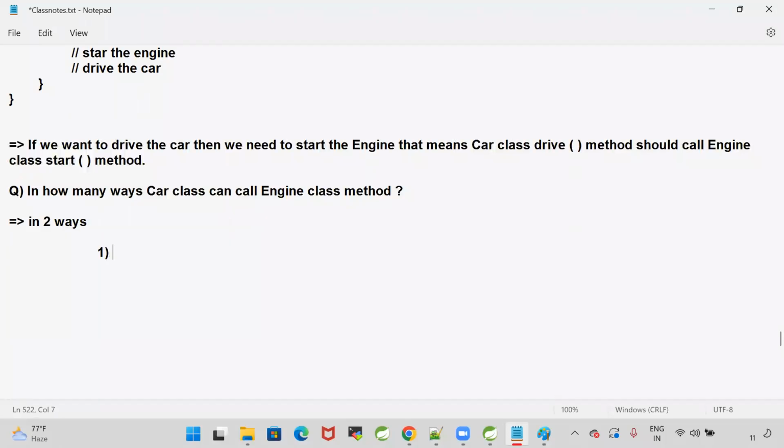What are those two ways? One is by using inheritance and the second one is by using composition. Car should extend the properties from engine, then we can call the engine class method. Or else car should create the object for the engine class and we can call the method. Guys, if you go for inheritance or if you go for composition, is there any problem or no problem with our classes?